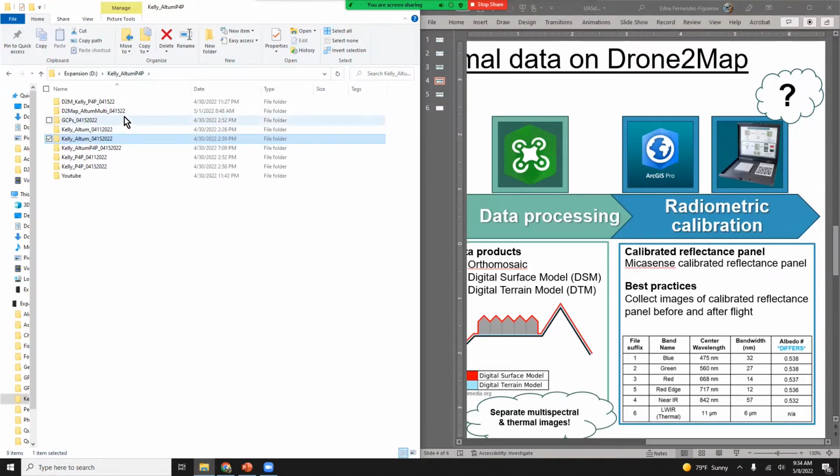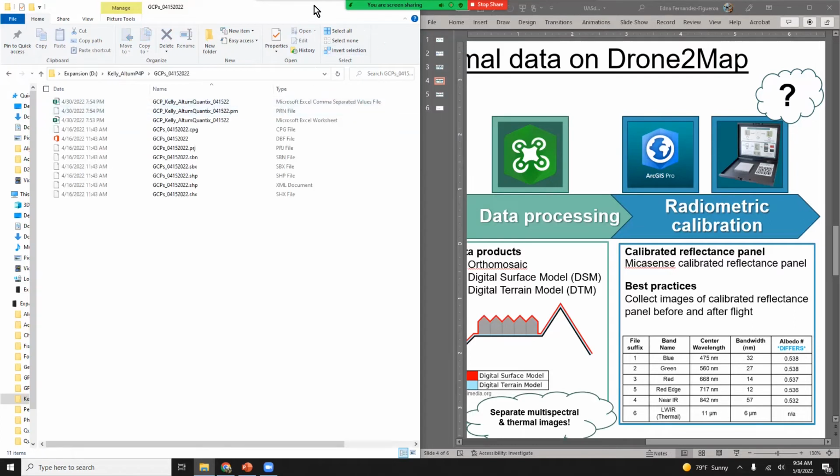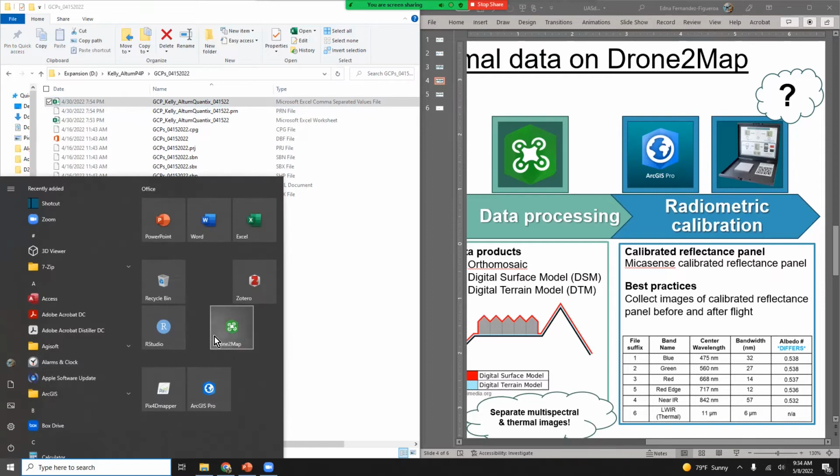And the last thing I always check before I start is our GCPs, right? Because we need to have ground control points for this processing that we're going to do today. And we need to make sure that our data is saved as a comma separated value file, or a CSV file, which it is. And now we can start. So we're going to open up Drone2Map.